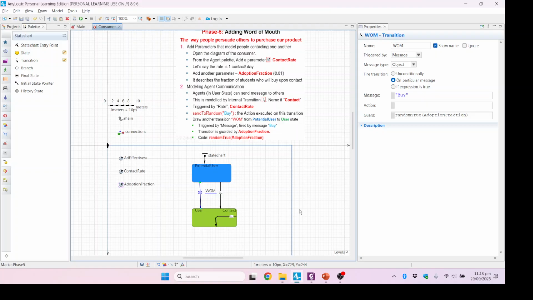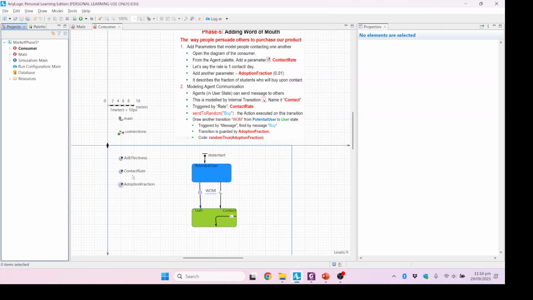And this transition is triggered by the message buy, and it is guarded by the adoption fraction. That means not all the potential users which receive this message will come to the user state. It's about 1% of the potential users who will come to the user state. So that's all for this phase.